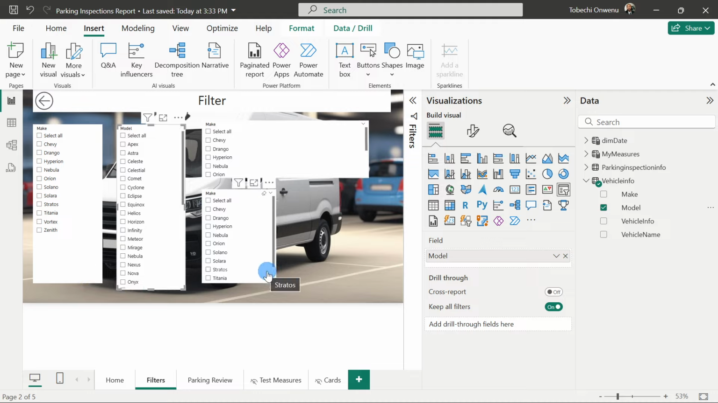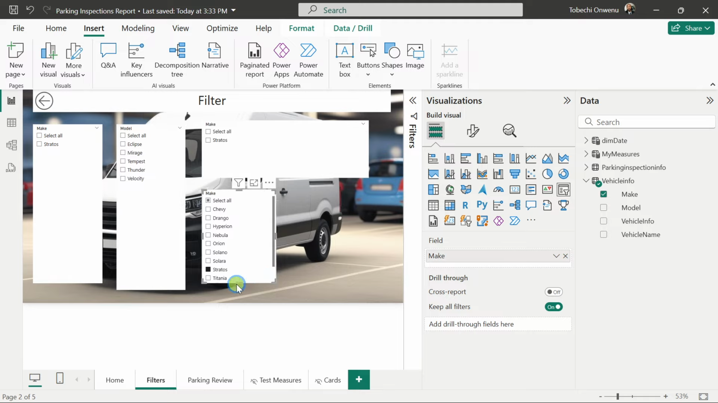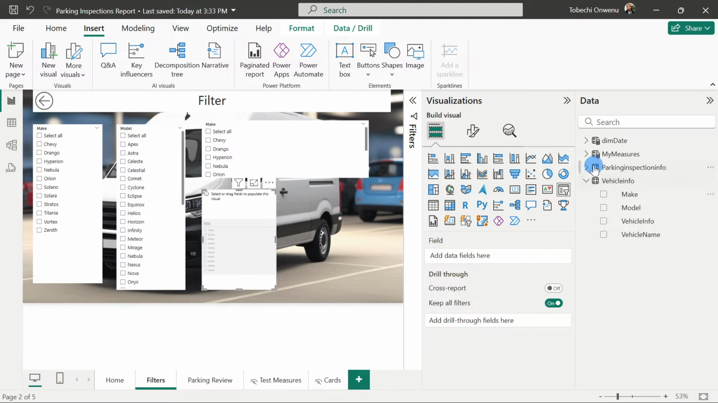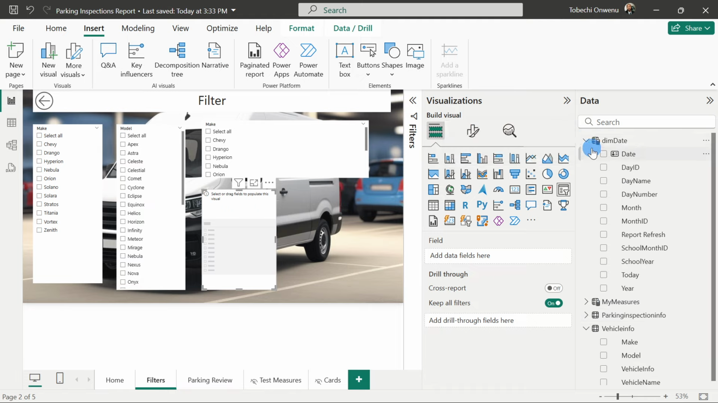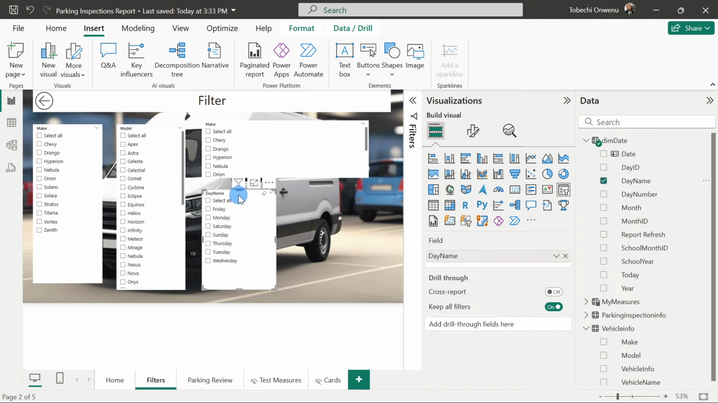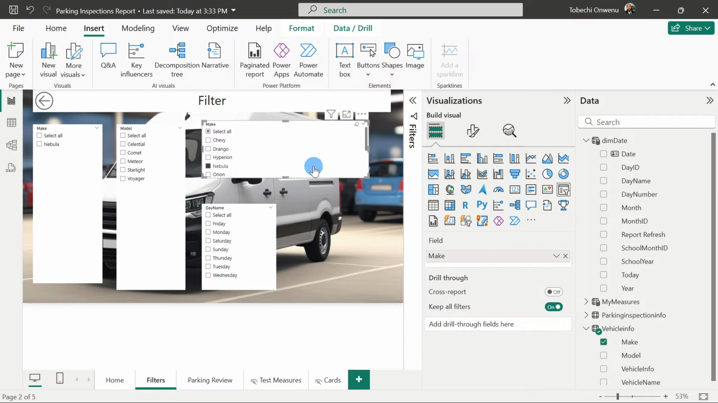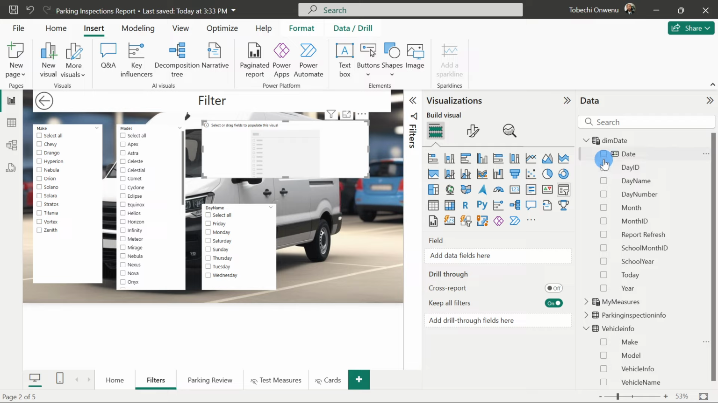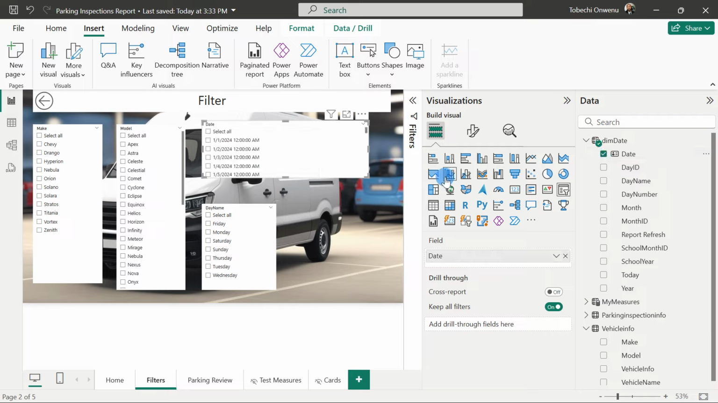And then for the third visual slicer, go ahead and deselect the make. And this time around, we're going to go back to our dim date, and then we're going to be selecting the day name. And then for this final slicer, unselect the make and then put in the date. So that's going to hold the date.